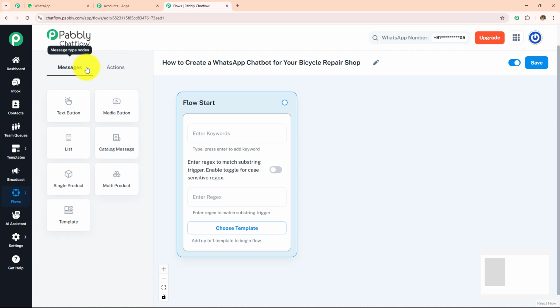On the left hand side we can see two options, and I have very important buttons and options. The first is the text button and the media button. This will help me send messages, image, video or other media. Then we have this list option. If I have many options to provide to my users, I can use this list instead of using the buttons. If I want to send a catalog message, I can use this. If I have a single product, I can use this button. If I have multiple or many products, I can use this button. And then this is a pre-designed message template which helps us send messages to the customers.